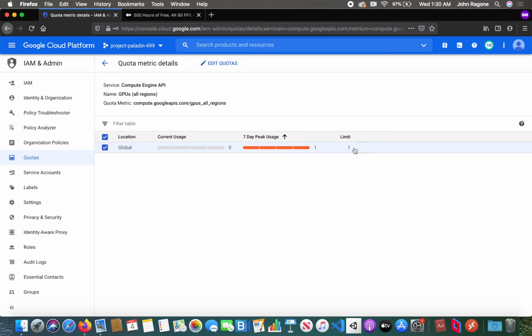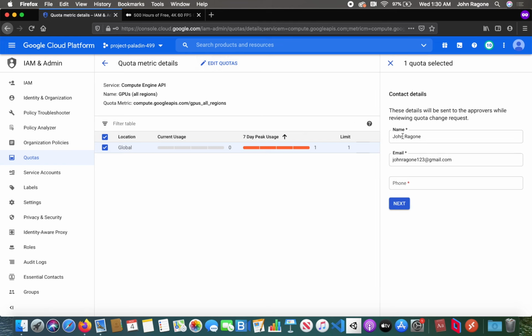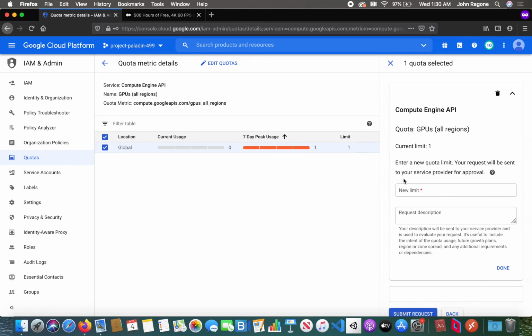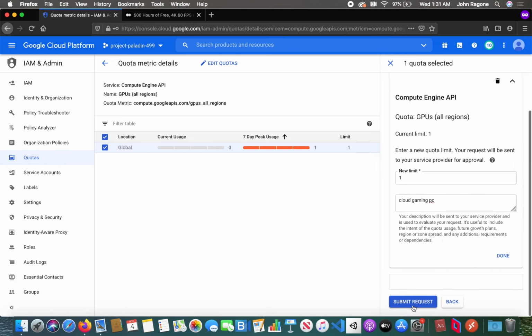So firstly, we go to GPUs, all regions, click on quotas, select global, and now I already have my limit set to 1. You should have it set to 0 by default. You'd want to click edit quotas up here and then enter the necessary information. I'll do that and come back in a second. Then with the necessary information entered, you want to request a new limit, entering 1 here, and the reason for your limit, Cloud Gaming PC, that's a perfectly fine description, and then you'd hit submit request.